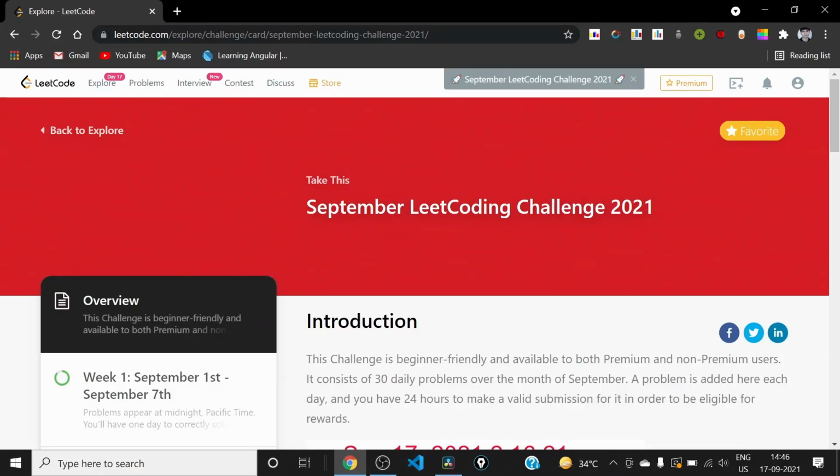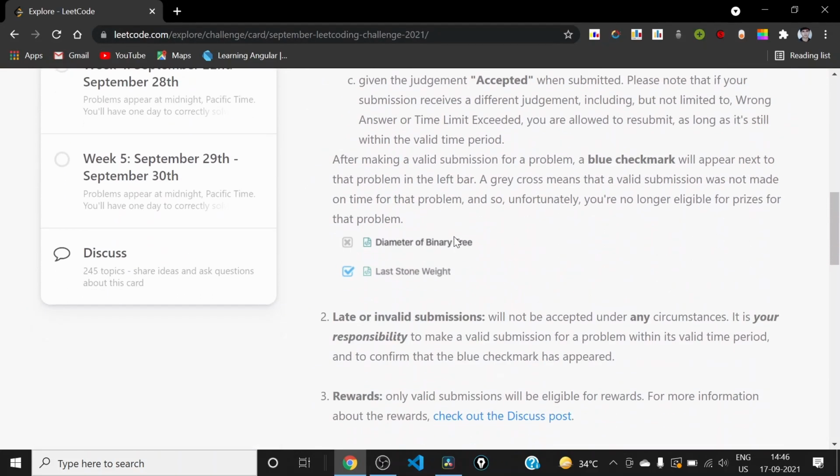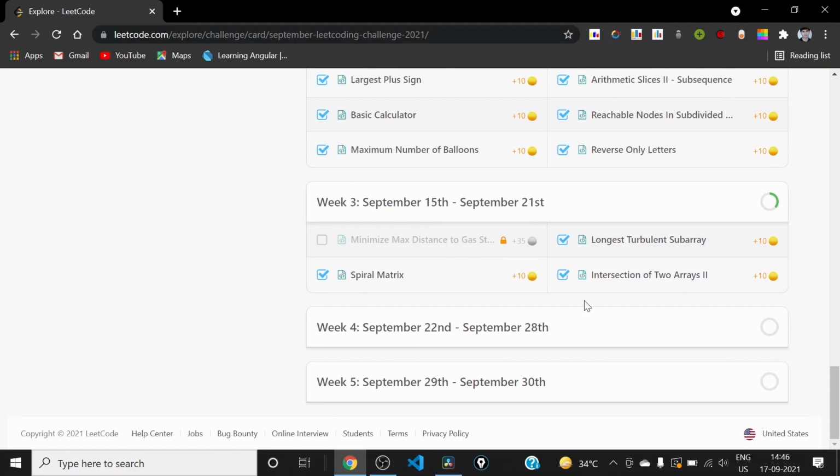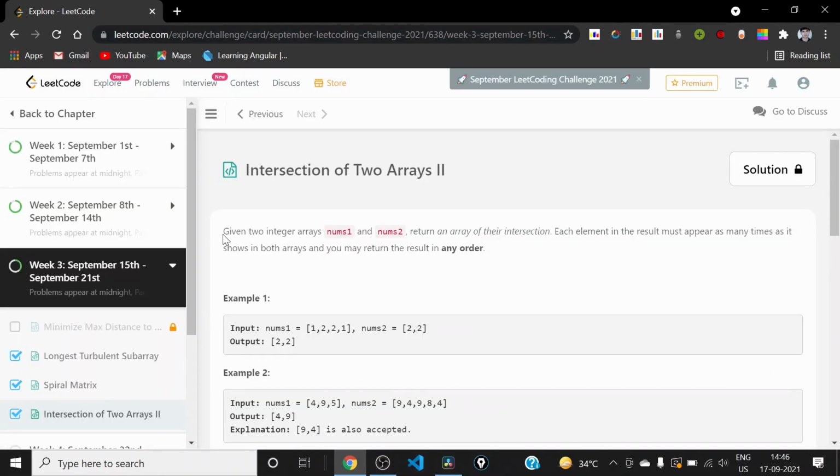Hi everyone, so today is day 17 of the September LeetCoding Challenge 2021, and on this day we'll be solving this problem, Intersection of Two Arrays 2. In this problem, we have been given two integer arrays nums1 and nums2, and we need to return an array of their intersection.